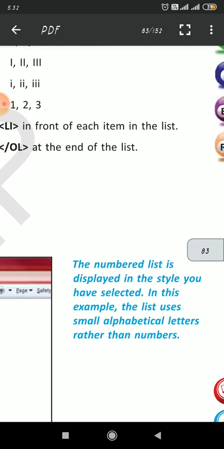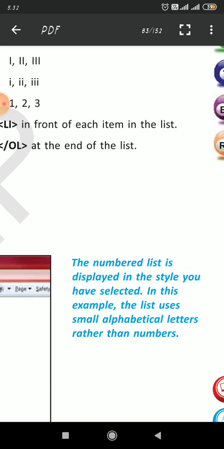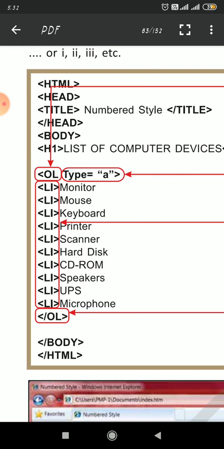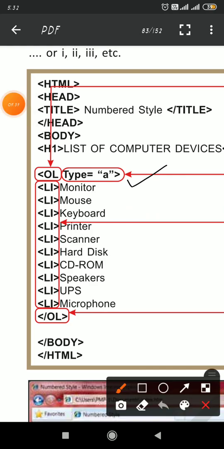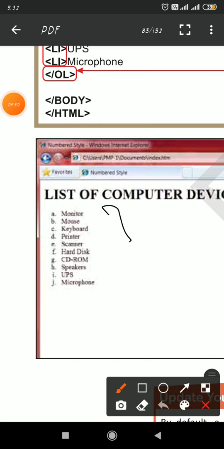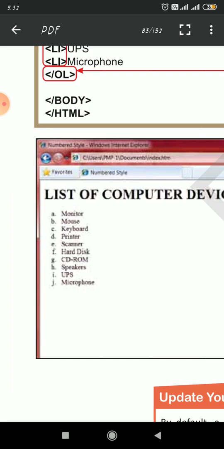And you will see the number list is displayed in the style you have selected. In this example, the list uses small alphabetical letters rather than numbers, because here you have written OL type a. You can see here OL type a, and here OL is closed. So easily you can see the a, b, c, d format, and in that your items are displayed in your web browser.